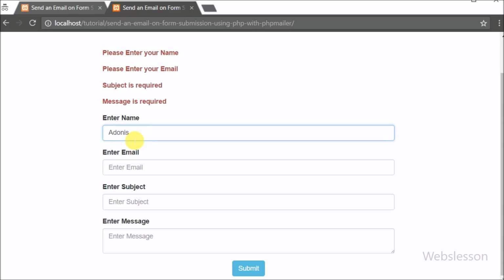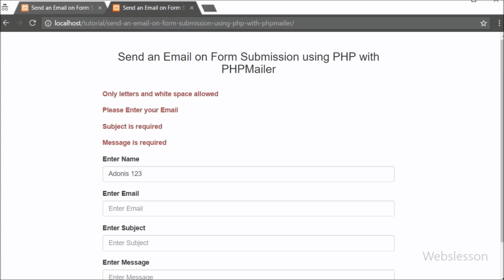Now we want to check whether the name is entered properly. So here we write Adonis123 and click on the submit button. When we click on the submit button, we receive an error message like only letters and white space allowed in the name text box. So here this validation is also working.